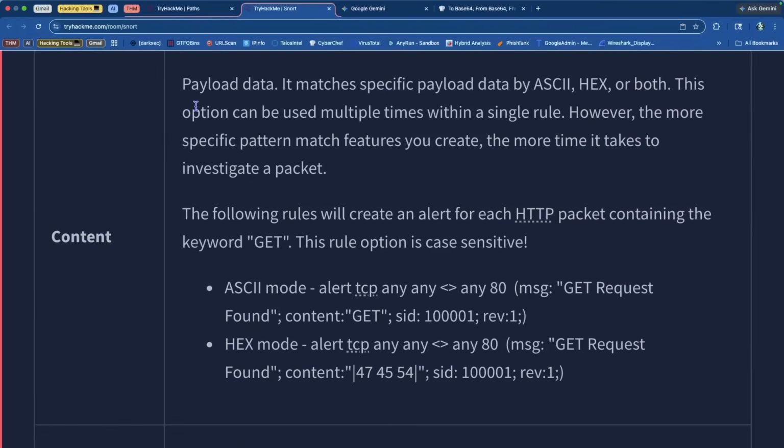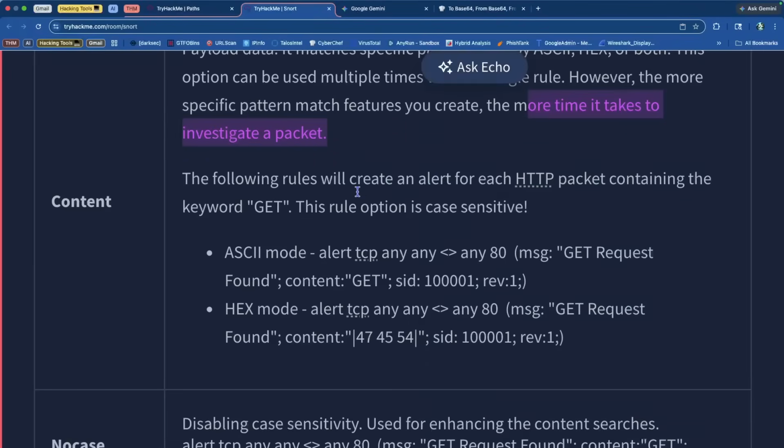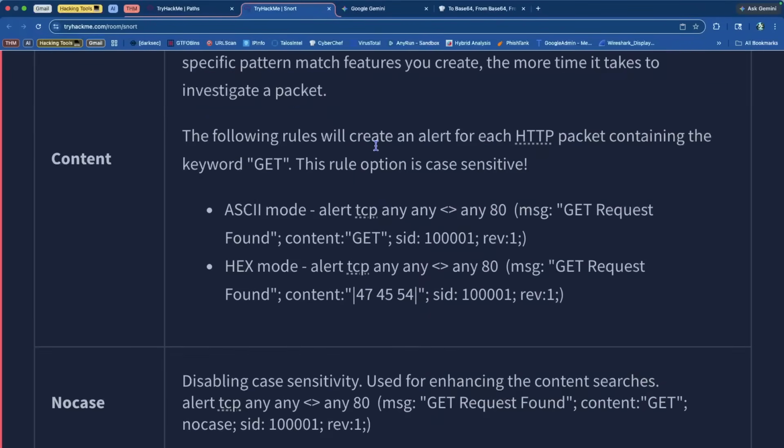Payload detection rule options, so the content option. This is for payload data. It matches specific payload data by ASCII, hex, or both. It can be used multiple times within a single rule. However, the more specific patterns you create, the more time it takes to investigate a packet. The following rule will get an alert for each HTTP packet containing the keyword GET.